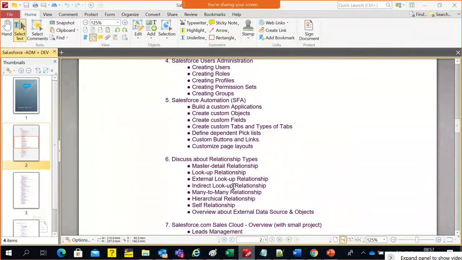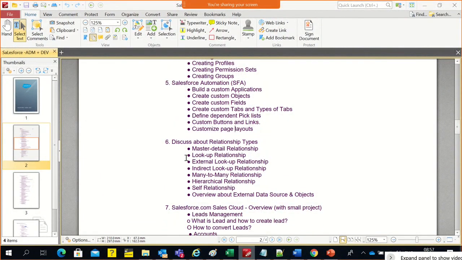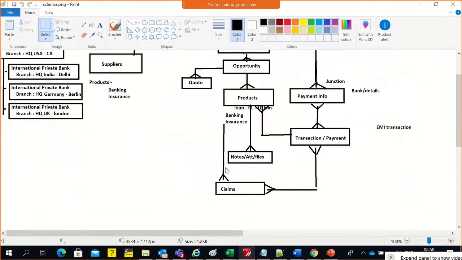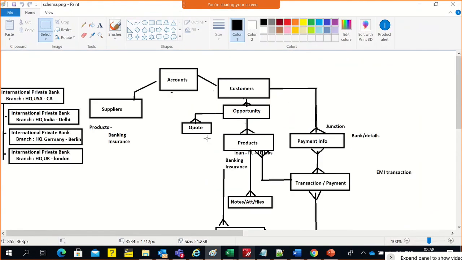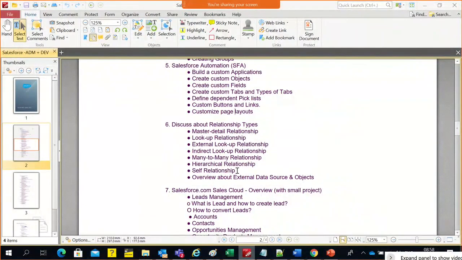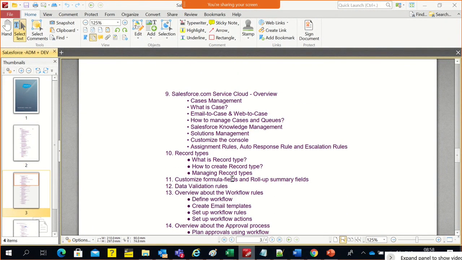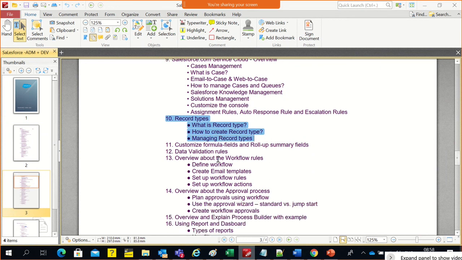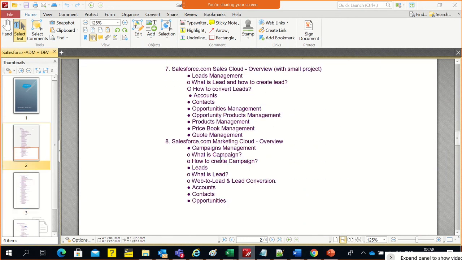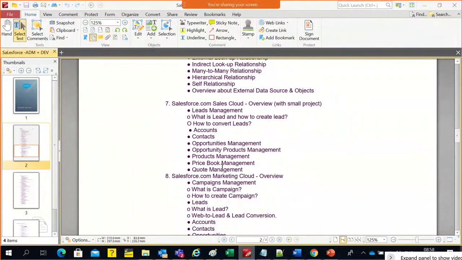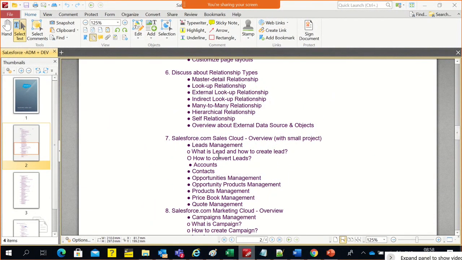So when we jump in tomorrow, we will see how a lookup relationship and other relationships would work. In parallel, I will again explain how our project is working and how the record types and page layouts will be configured. Some chapters would relate to it, but we are on the flow. We're not going step by step like a training; we are doing it project-wise. So we will be at a little faster pace, learning a few extra things.